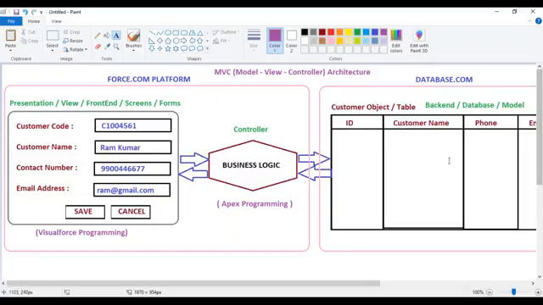Whenever I'm building an object, automatically Salesforce will be providing the user interfaces. It is providing the business logic also, everything in one shot. Clear? Understood the concept here?